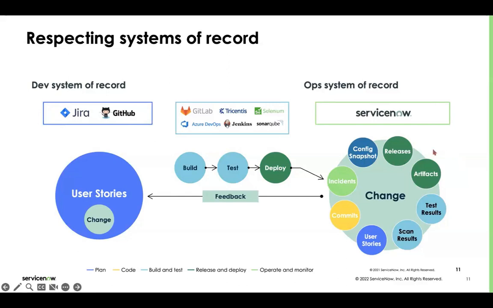And then obviously from a ServiceNow point of view, we have the operational system of record, but we also have all that data. So we have access to the commits, the user stories, the vulnerability scan results, the testing results from the pipeline. That's all available to us, and we can use that data to make decisions about what we want to happen with the changes in an automated way.